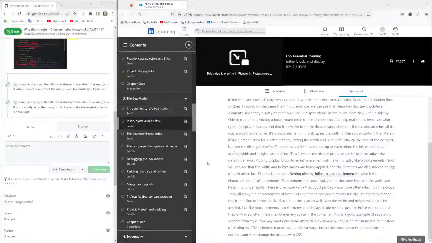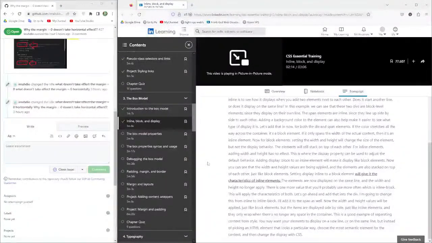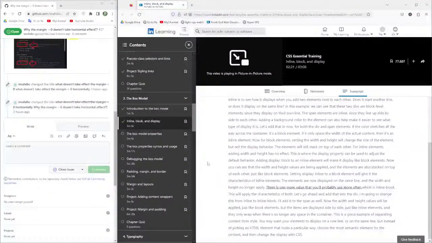Setting display inline to a block element will give it the characteristics of inline elements. The elements are now displayed on the same line, and the width and height no longer apply. There is one more value that you'll probably use more often, which is inline block. This will apply the characteristics of both.